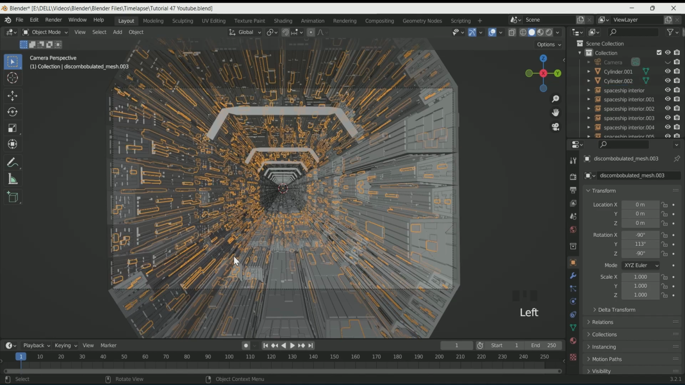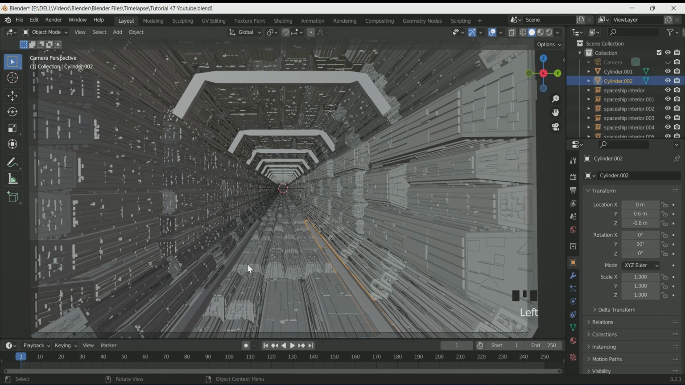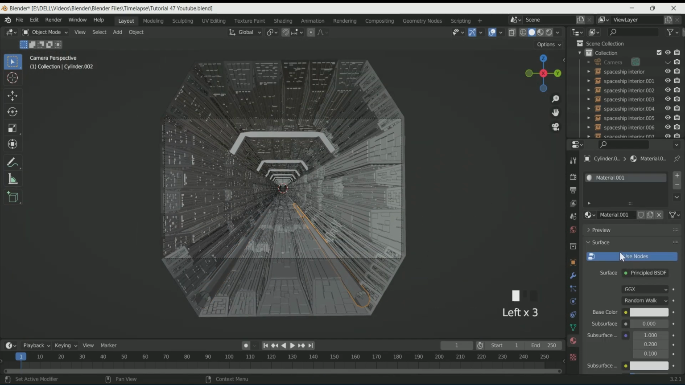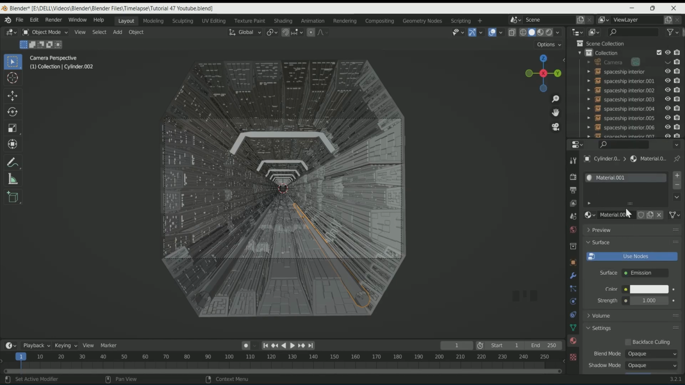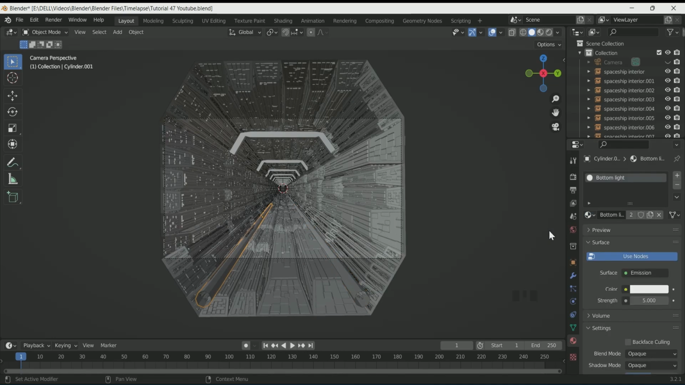Now again we want to set these 2 lights to the entire tunnel. For that, select both of them by pressing and holding the Shift key, then press M and select the collection which we have created. Then go to the materials property and apply an emission material to it and rename it. Also increase the strength, then select the other bottom light and apply the same material to it.